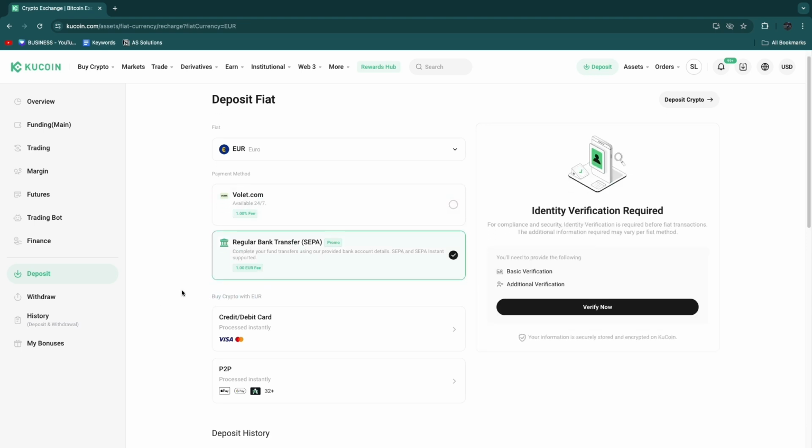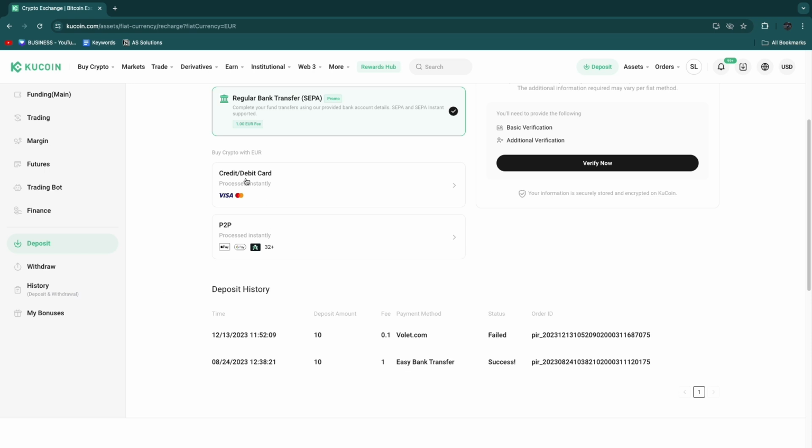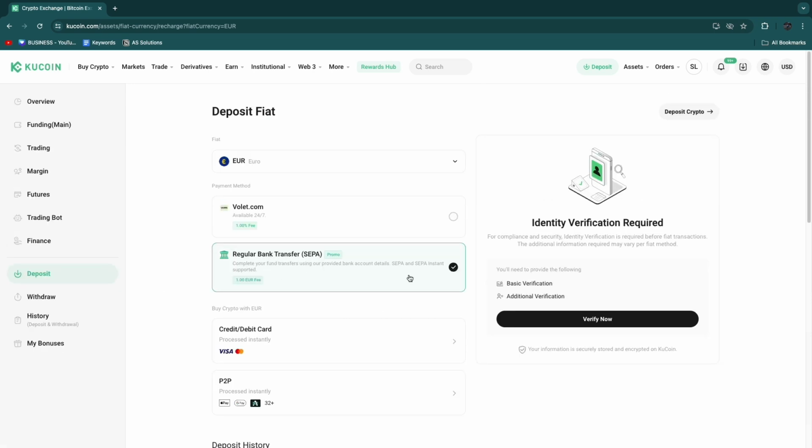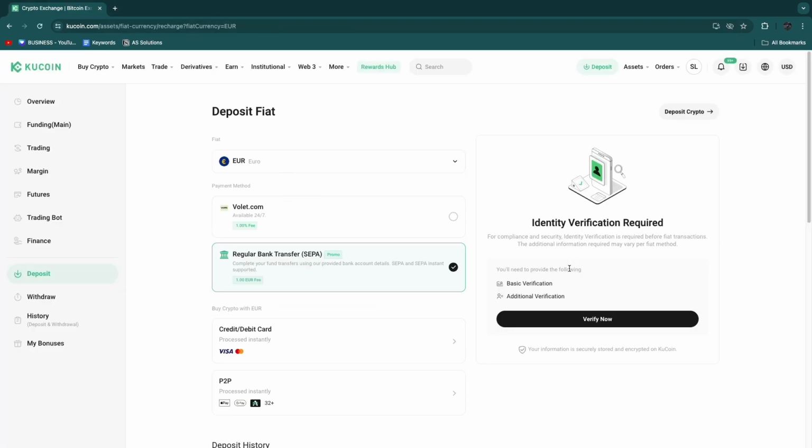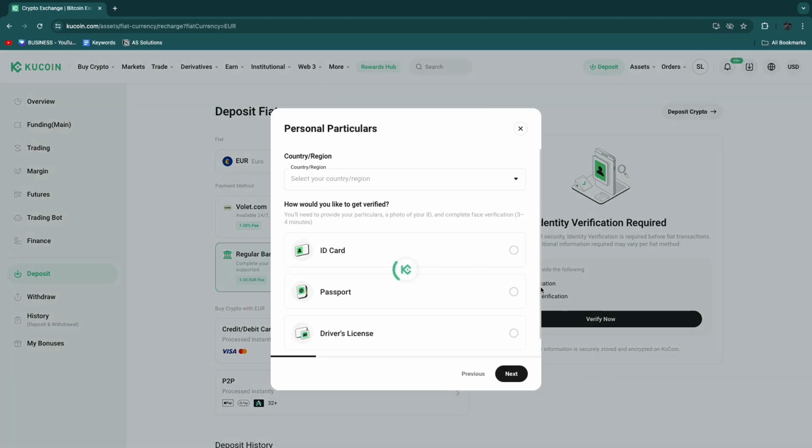And then here you can buy crypto with euro as well if you want to use a credit or debit card or P2P. Now I want to use a SEPA bank transfer, so I'll click on that, but I can pick any of these right here. But in case you have not yet verified your account, then you will need to first do that right here. So click verify now. And then here you will need to upload an ID card or a passport or a driver's license, whichever form of verification you would like to use.